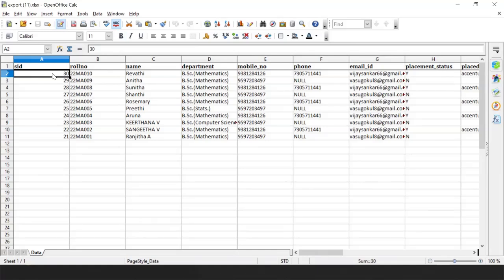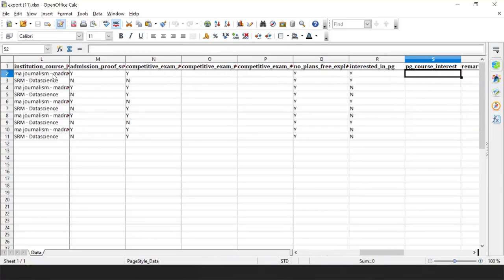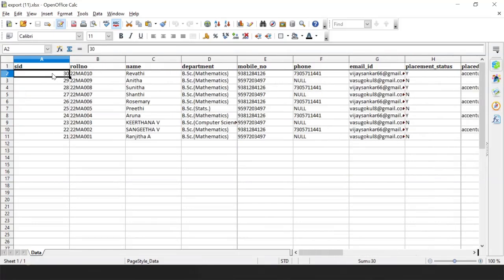So the SID is auto-generated, roll number, all these details have been uploaded successfully and you have the data ready in hand. Likewise, you can add any number of data into the database. And in the next video, I'm going to show you how to scrutinize and get more reports from the database. Okay, fine.